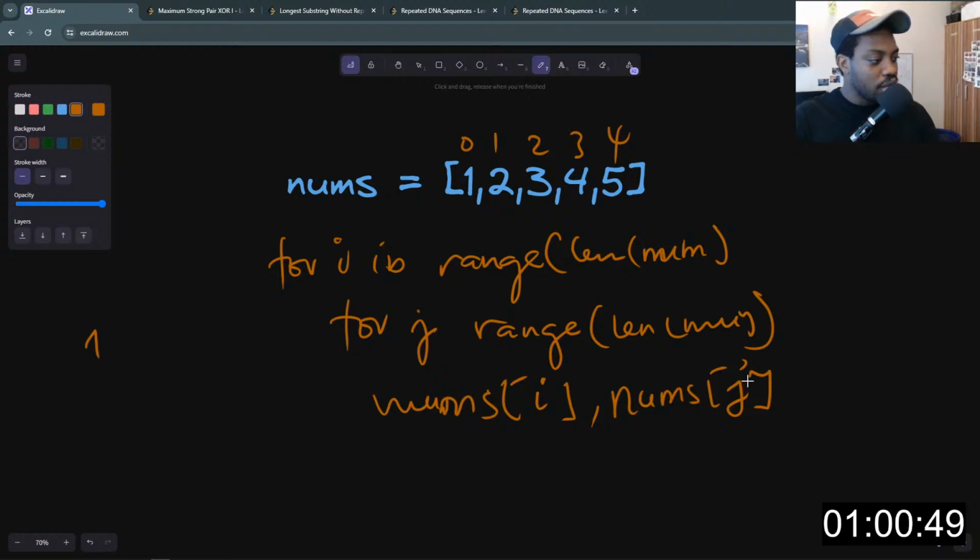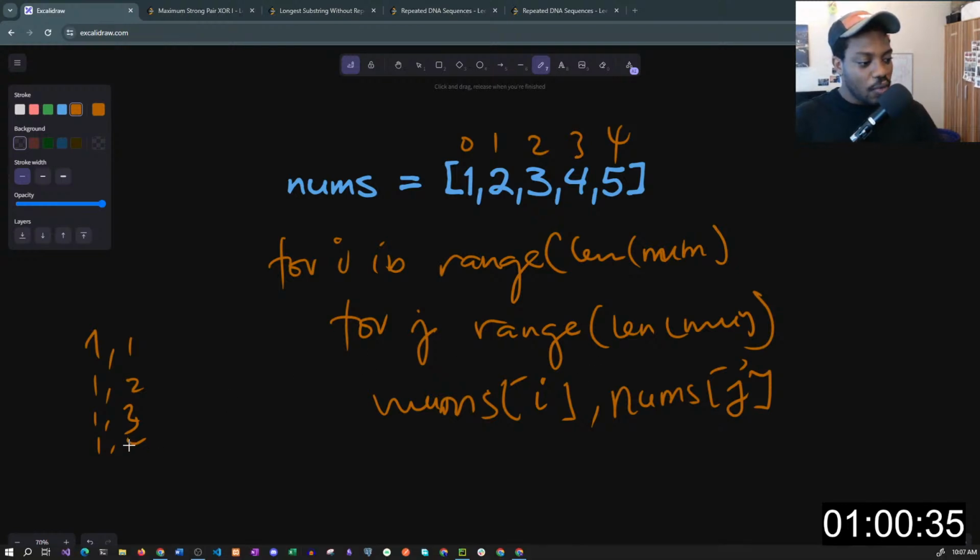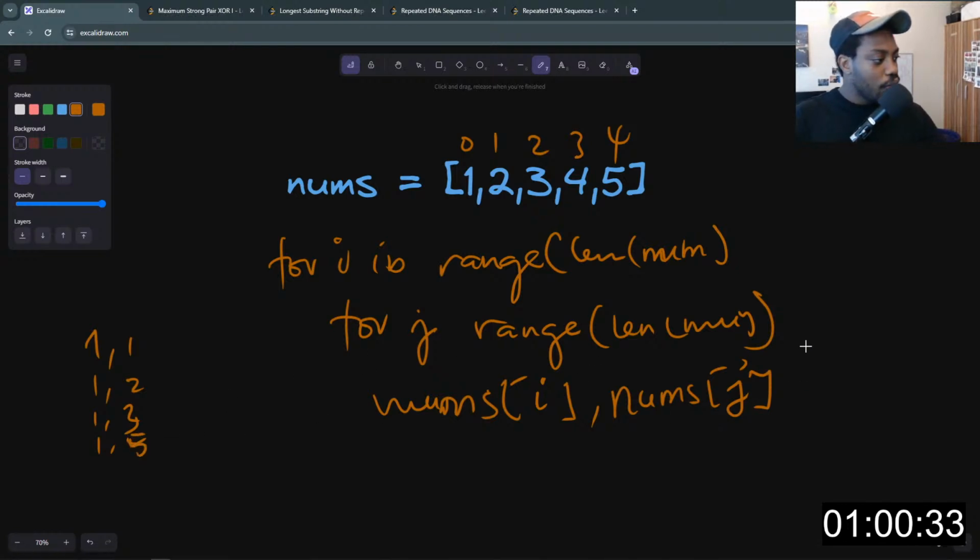So j at first is going to be 1, and then it will run again, and we'll have 1 and 2, 1 and 3, 1 and 4, and so on, until we reach 1 and 5, where this loop will stop running. We'll now go back to the top again and increase i by 1, which is going to be at this position here. We'll have 2. We'll start from 2 now.